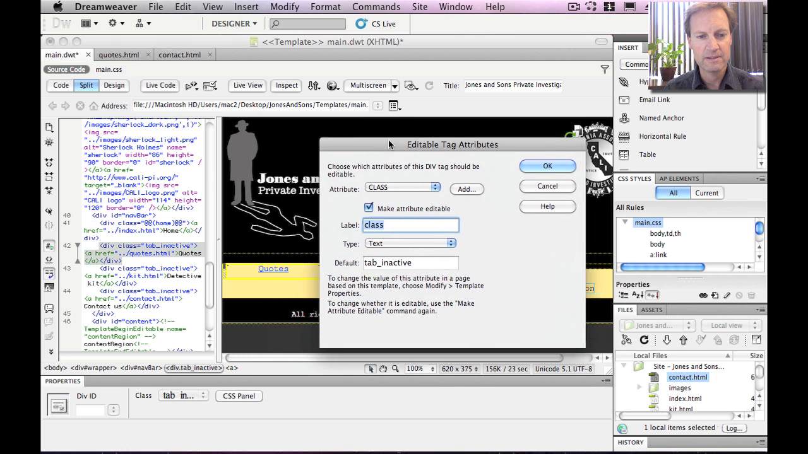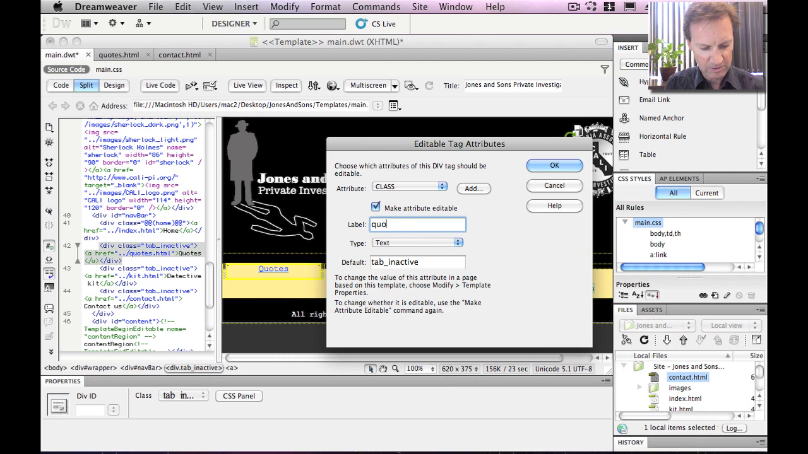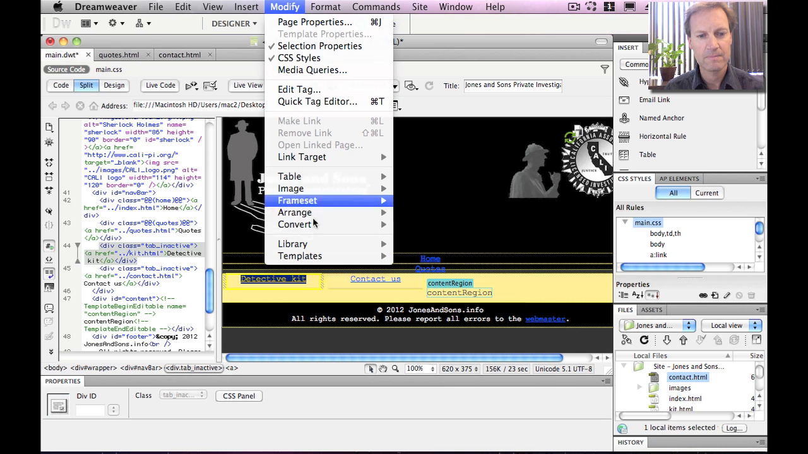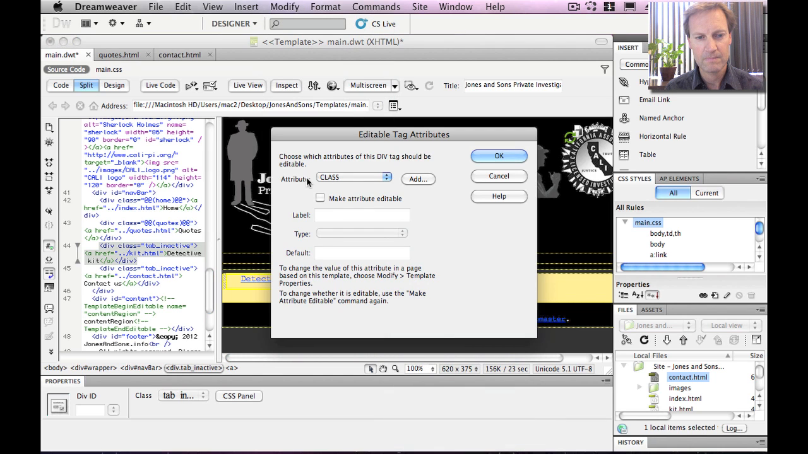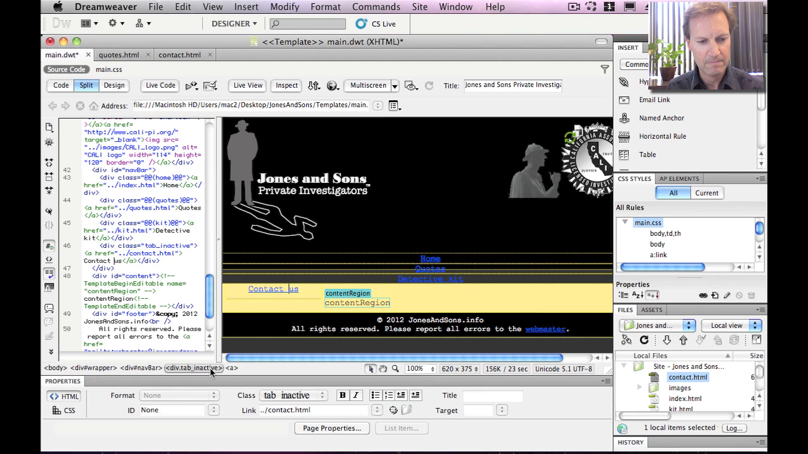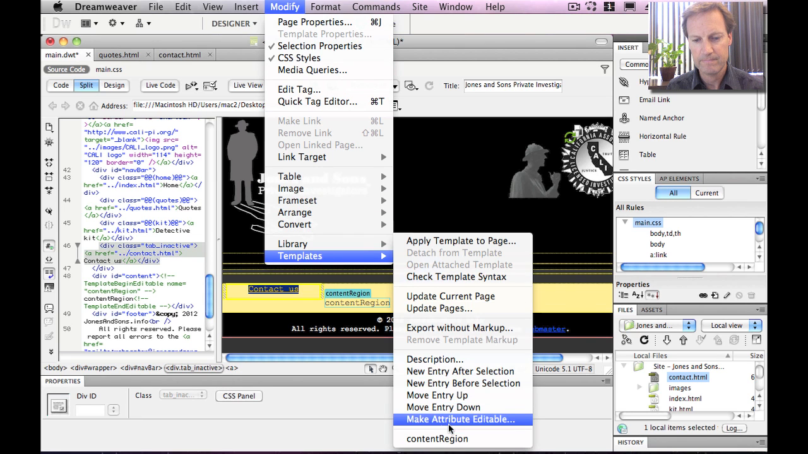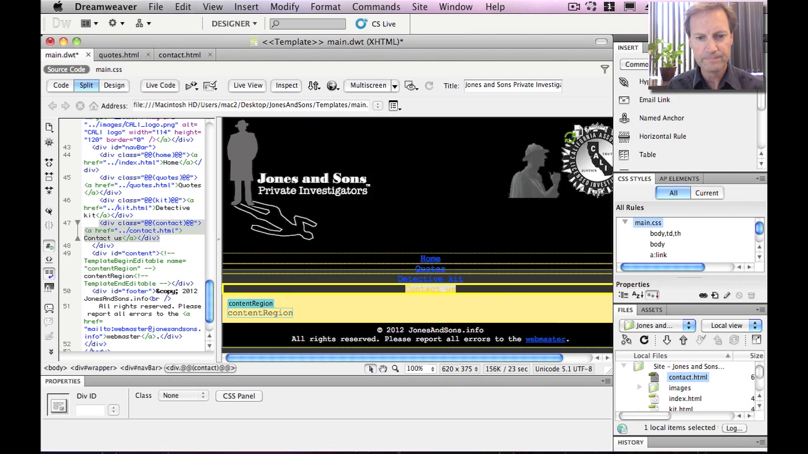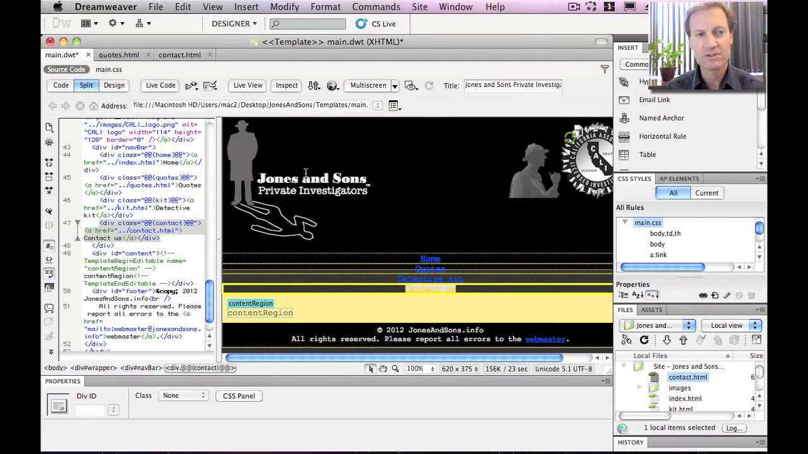We'll give this one, let's see, that was the quotes tab, so we'll give it a label of quotes and set its initial value to be tab inactive. Likewise with the other two. Next, we'll save the changes to the template. That will broadcast them out to the individual pages, and then we can go to those pages and start setting the desired values for those class attributes of the four divs.